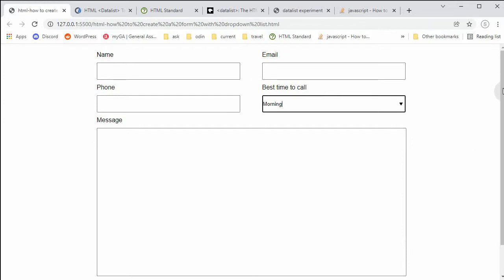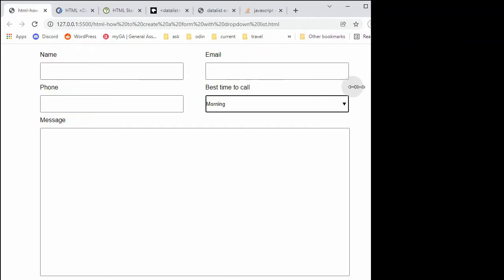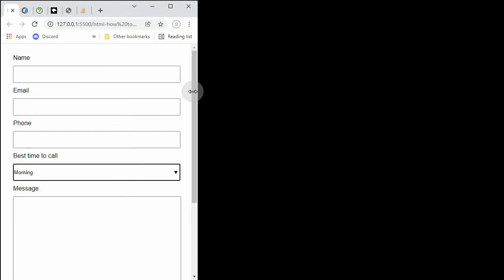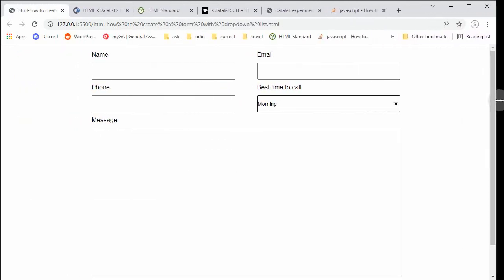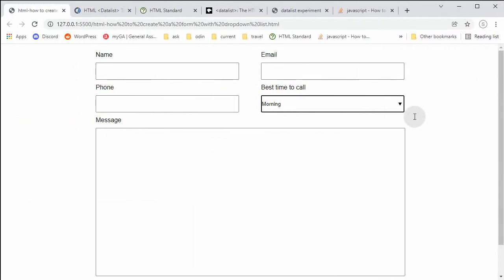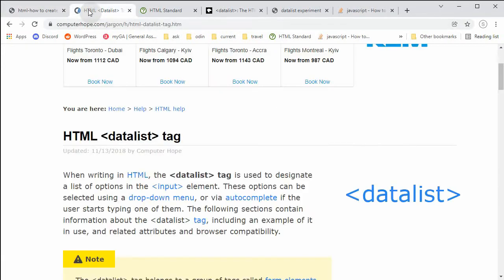It's a responsive form. We're going to see how we can create this using the HTML data list and CSS.